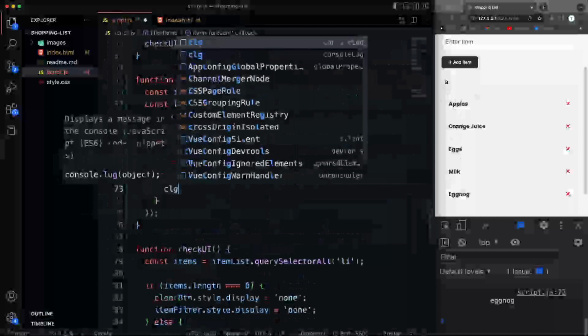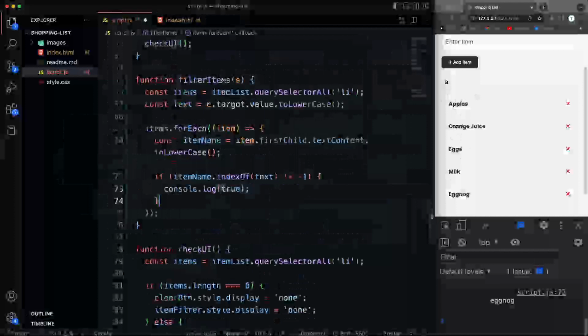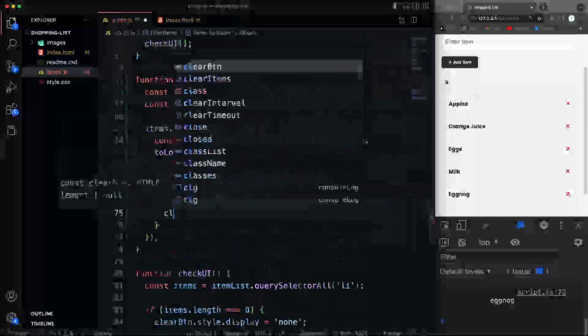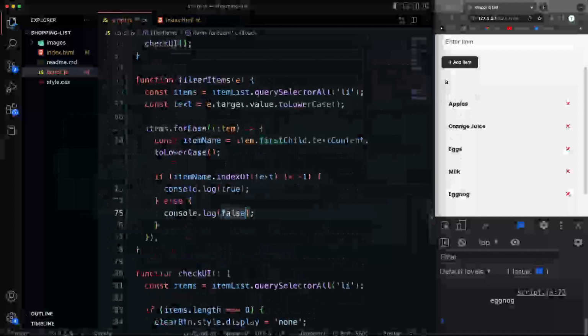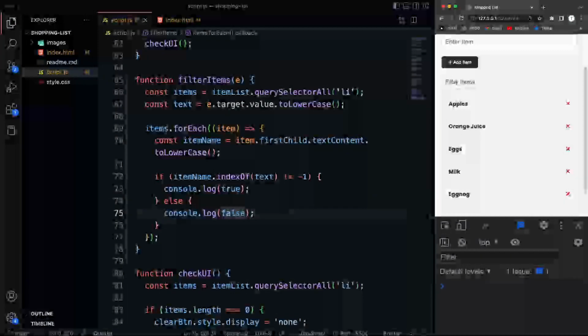So just for now, let's do a console log, and we'll just say true. And then let's have an else, and then we'll do a console log, and we'll say false. So let's try that out. So I'm going to go in the filter. Make sure you go in the filter, not this enter item. And I'm going to type in an A. And I get 2 true and 3 false. And the way this works is it's going to test to see if there's an A anywhere, not just if it begins with A. So you'll see apples obviously has an A, and orange juice has an A. The other 3 don't. So that's why we have 2 true and 3 false. If I put a P, then what we get next is 1 true and 4 false, because AP only matches apples. The other 4 are false.